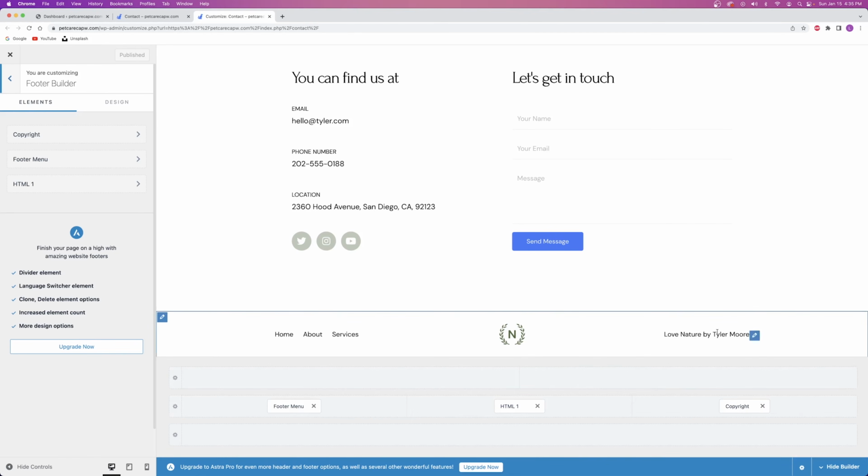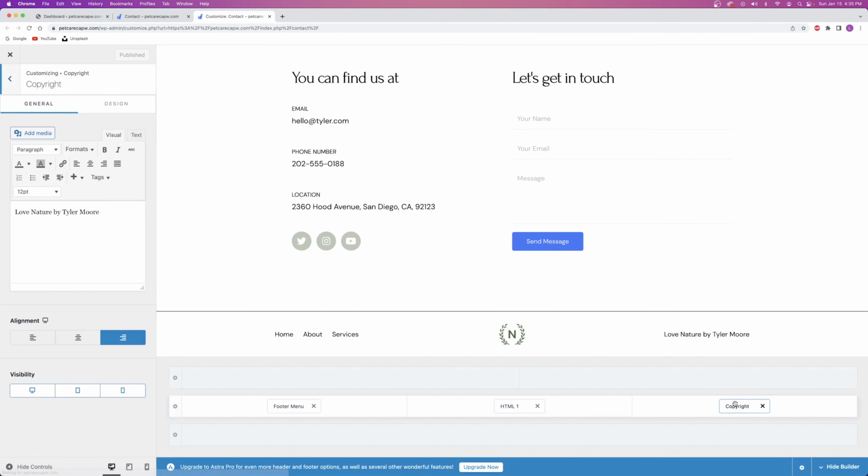And so these are the 3 things that we can change. We can change the copyright just by clicking on it, just like this. And then maybe Love Nature by Tyler Moore, let's change that to something like this. So Pet Care, CAPW 2023, whatever you guys want to put down here. And then we can change this icon right here, or the logo.